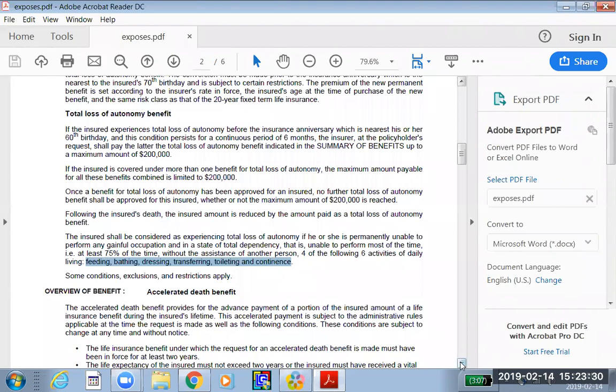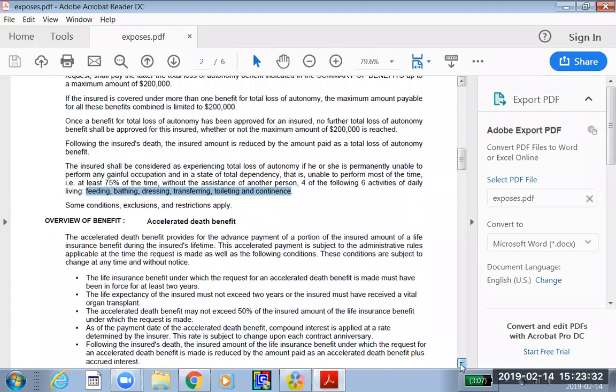The accelerated death benefit is also fully explained. You have to have the policy in force for 2 years when it happens. Your life expectancy is 2 years or shorter. The accelerated death benefit is a maximum of 50% of the face amount. As of the payment date, there is interest applied on that accelerated death benefit. It's a loan, but it's a loan against your face amount at a time when life expectancy is very short. So eligibility for other loans is probably unlikely. Following death, it must be repaid.